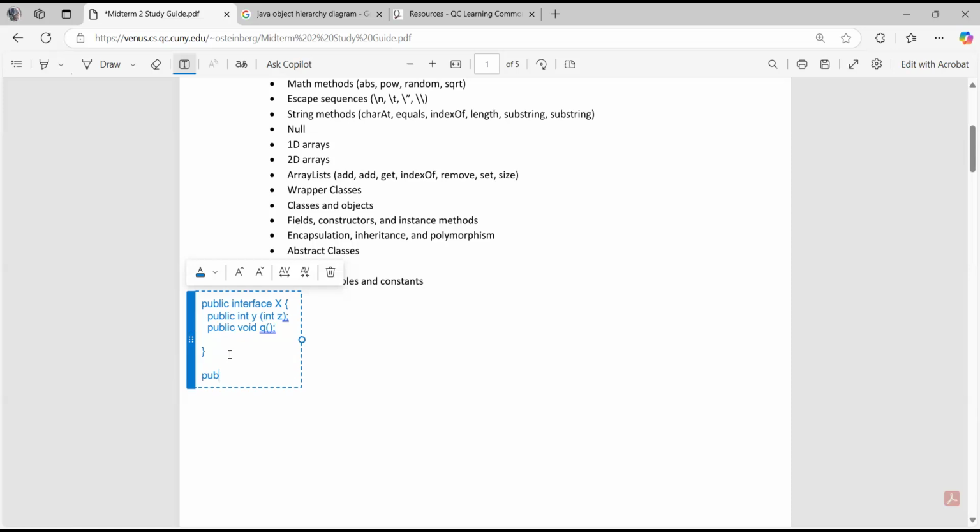So how should I write it? public class implements X. As soon as you implement, you need to implement these two methods. Which means it can have another method too. Let's say this is public void callOther. This is another method, so it has something in it.